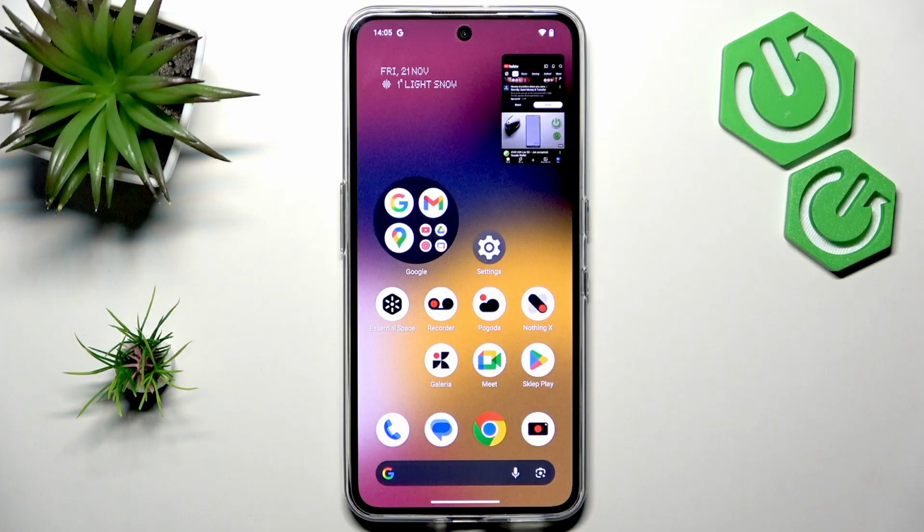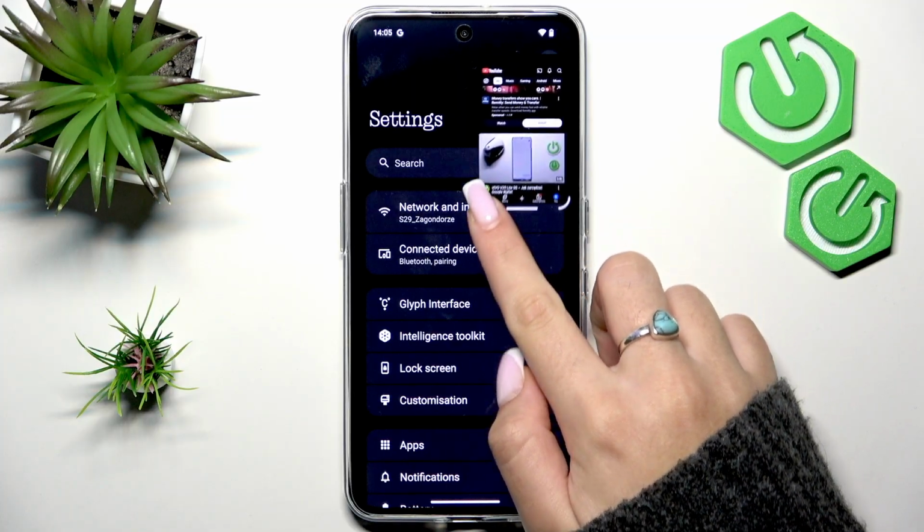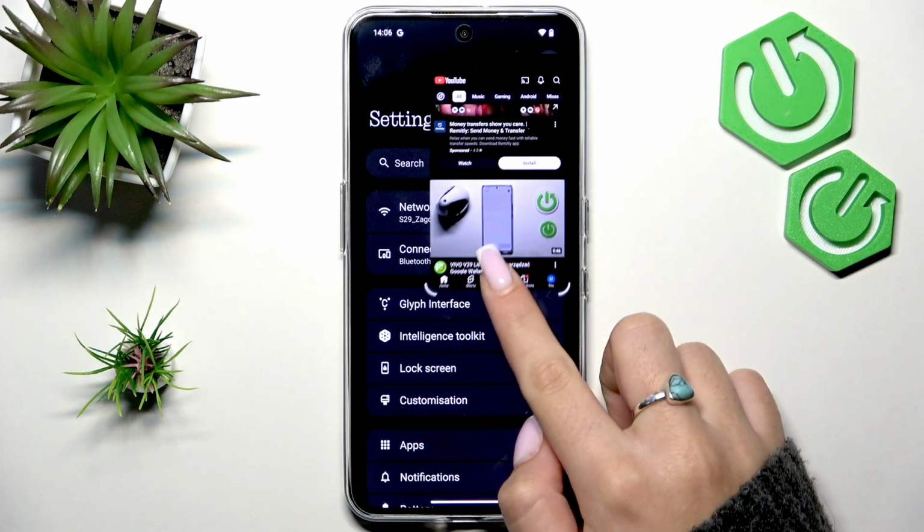And let's simultaneously open any application that you can use simultaneously. It could be any other application, but I choose settings. So first of all, you can resize your floating window. You have to hold and drag any of the corners of the floating window to make it bigger or smaller.